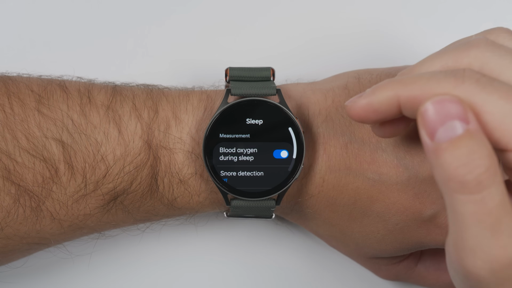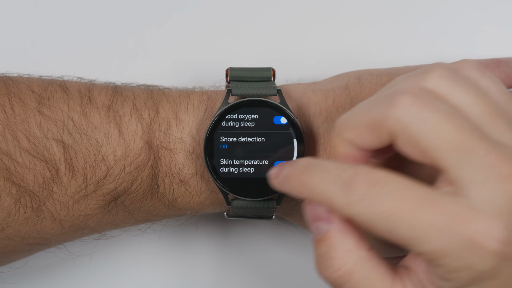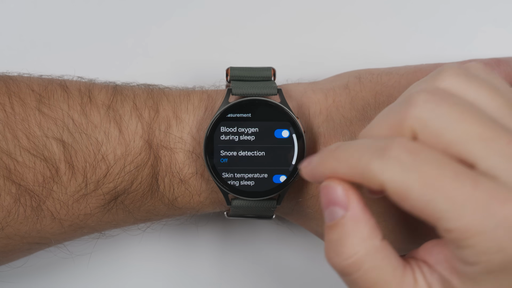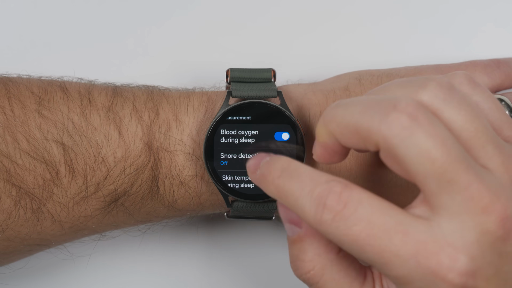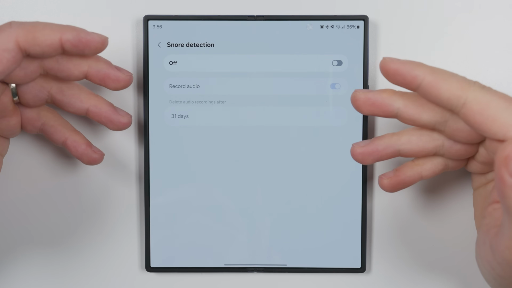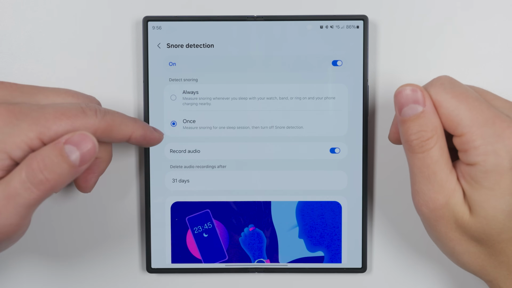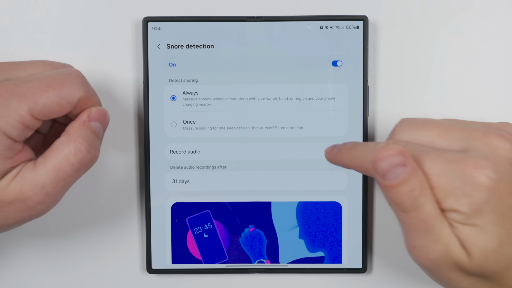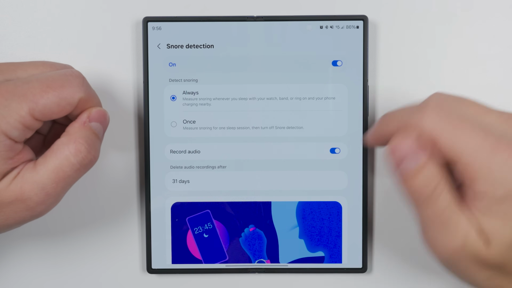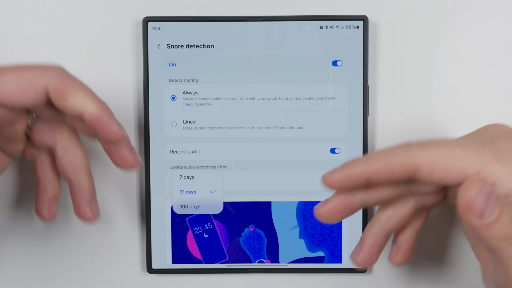The sleep menu lets you enable or disable blood oxygen measurements and skin temperature measurements while you sleep, as well as enable or disable snore detection. And if you tap snore detection, it'll open the snore detection menu on your phone, and when you enable it, you also get the option to detect snoring only once or always, enable or disable audio recording of your snoring, and choose how many days to keep the recordings for before they're deleted.